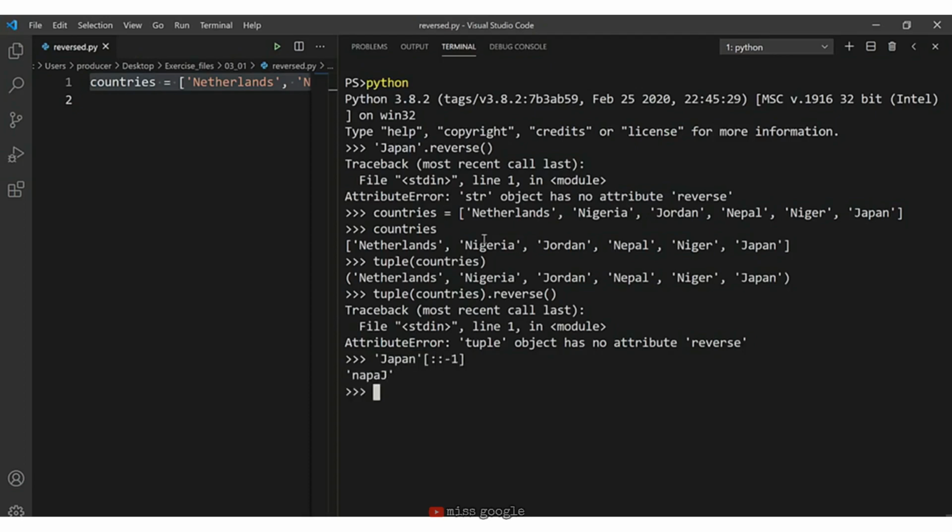And let me demonstrate reversing a tuple using reversed. So we have tuple of countries. And so for country in reversed, and I use the tuple of countries, I can print this out in reverse order.